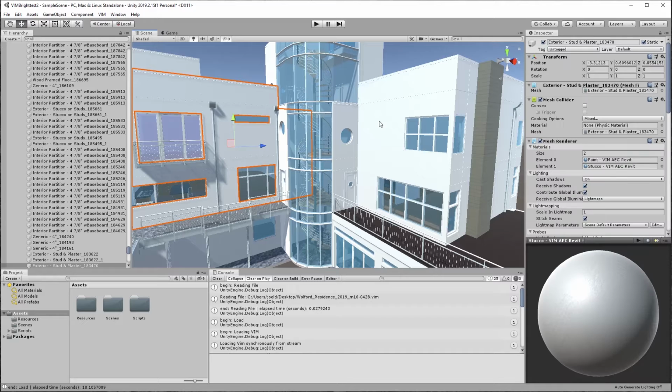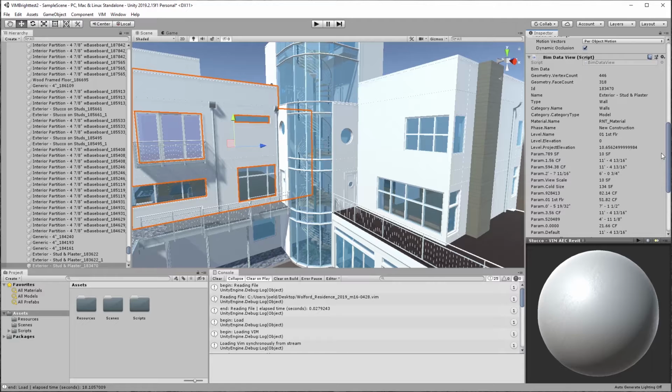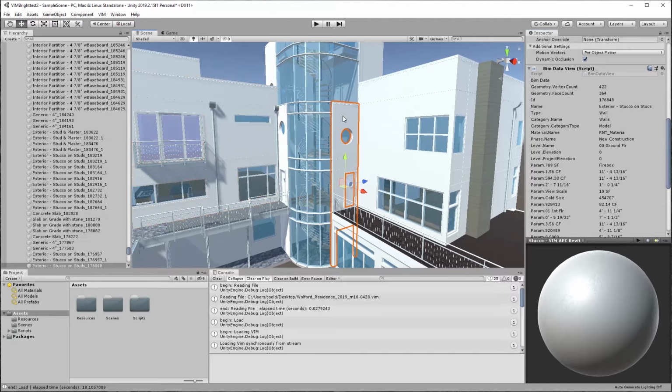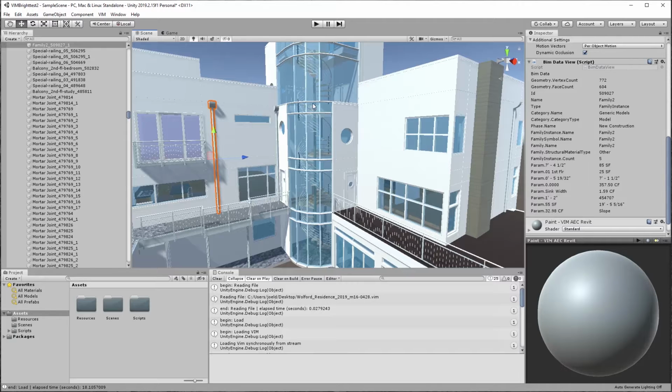Any object that I click on, if I scroll right in the inspector, there's a BIM data view script, and it shows all of the various pieces of data that we're collecting. I can click on all kinds of different things.